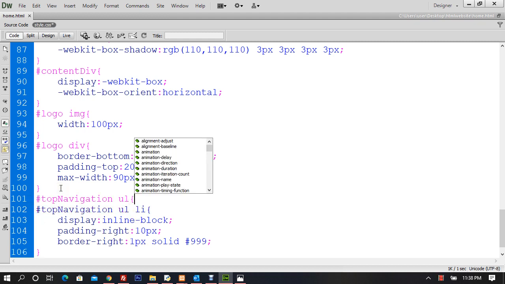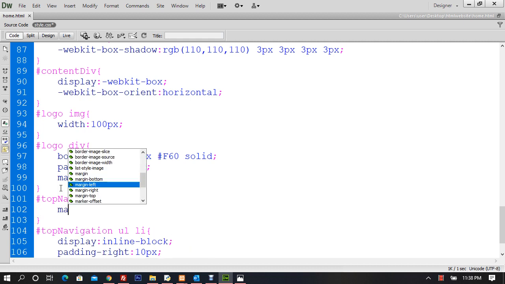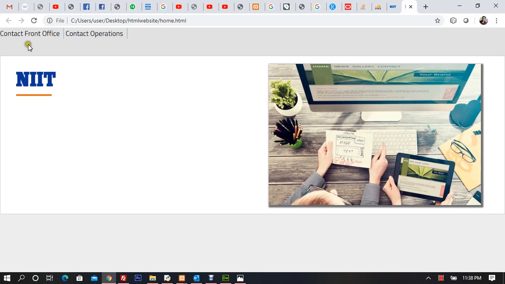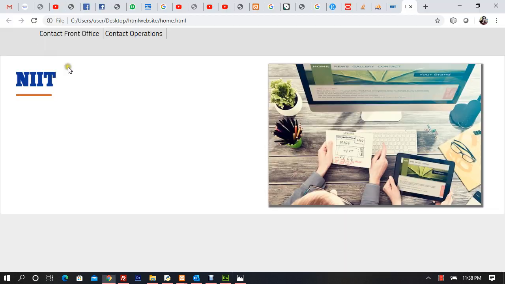Top navigation has a UL and I want to give margin left, let's say about 100 pixels, right? I want it to start from here, not from the corner, right? Yeah, from here. So now it looks much better. Let me give padding right of 15 pixels to be more, yeah, we have this.